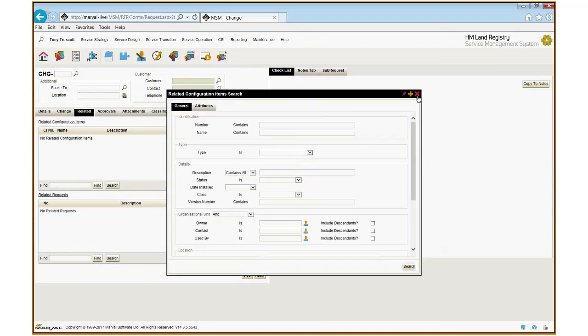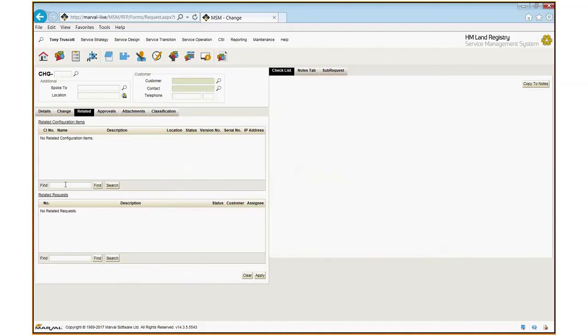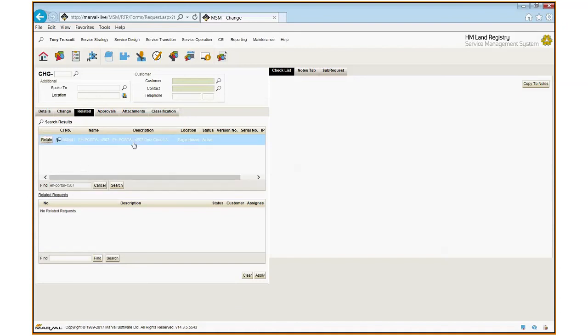Hold on, sorry, bear with me. So config item EH-portal 4507. There we go. So this config item would be attached to the change.